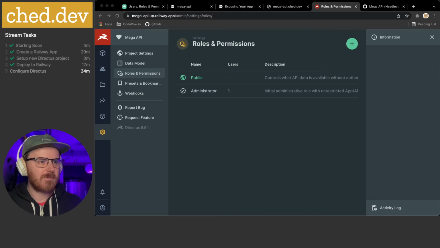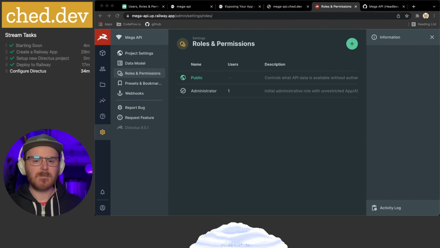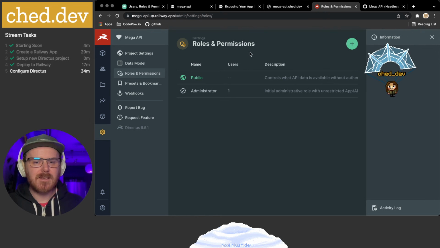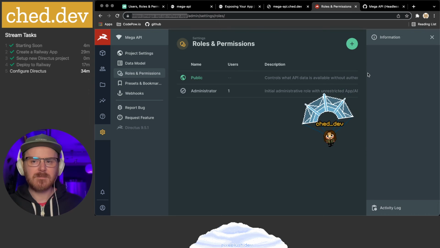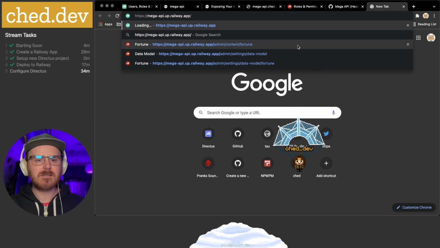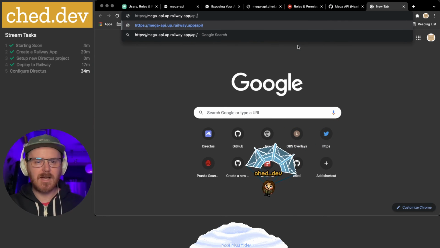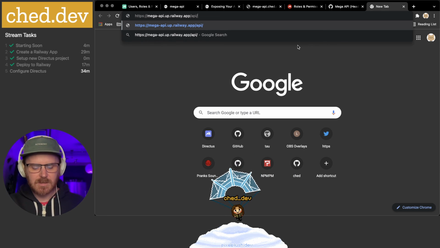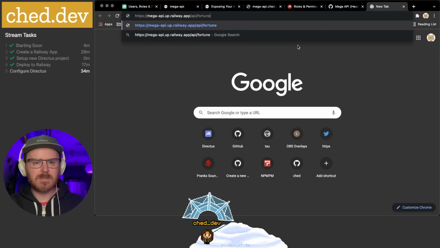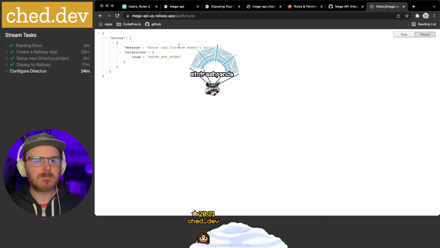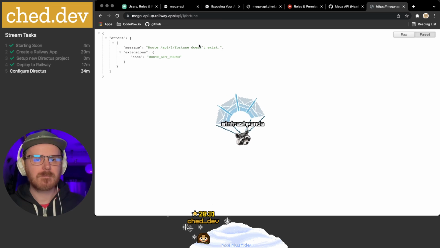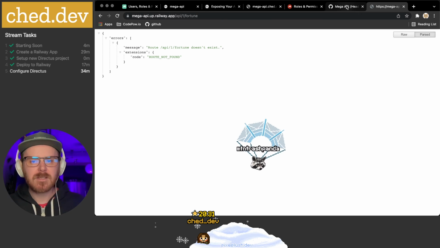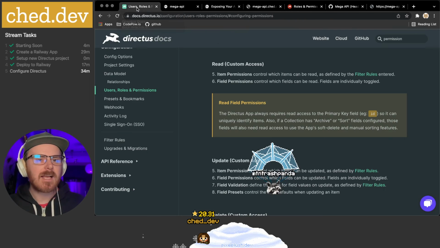So, let me get rid of the Discord because it's distracting now. Okay, so we set that up. So what's our API URL? Is it just this /API/fortune? Is there a version number in there? How do we access it?